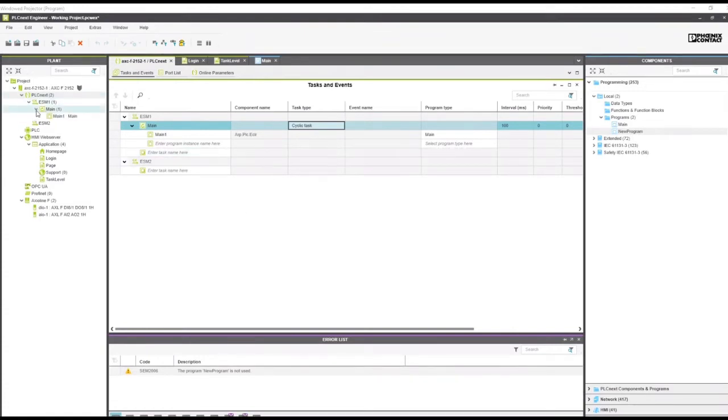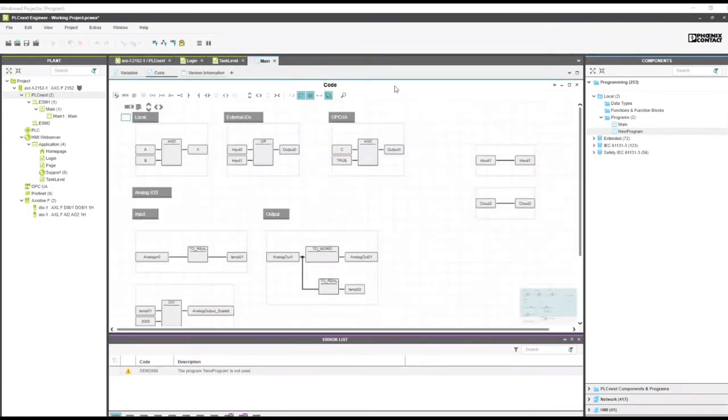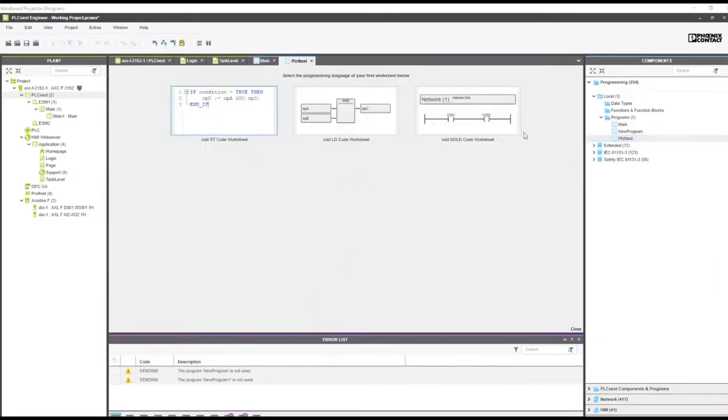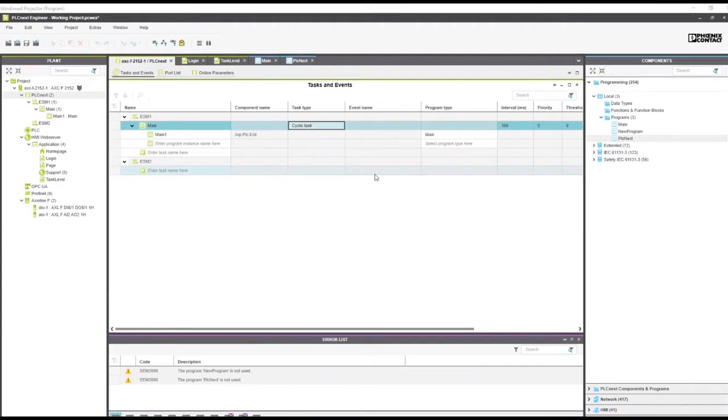Then this will house your program. So here I've got a basic program. This one's done in function block. And you can add programs here. And we can open that one up. And then here you've got the opportunity to choose the program of your choice. And then what you do is dedicate it here.